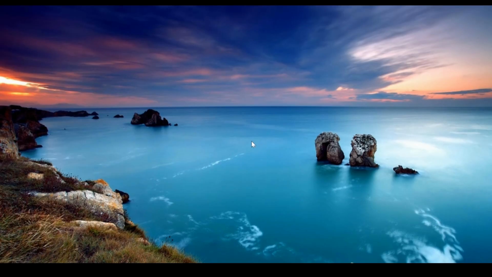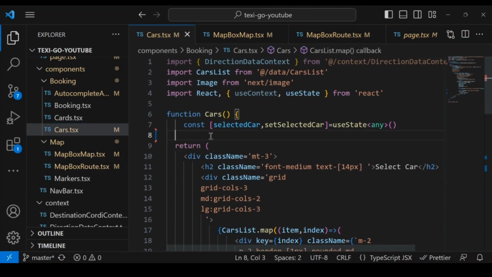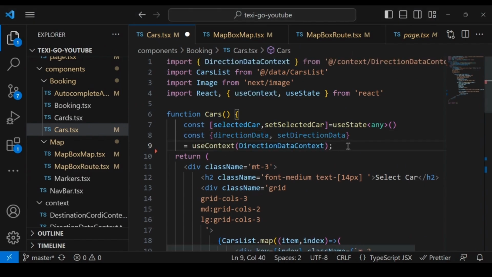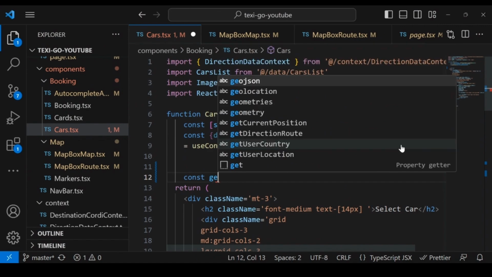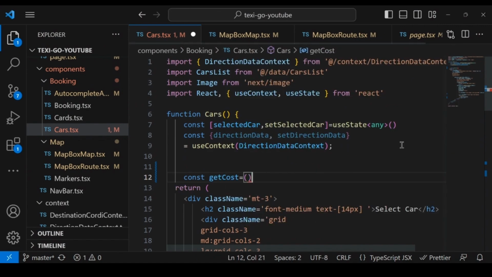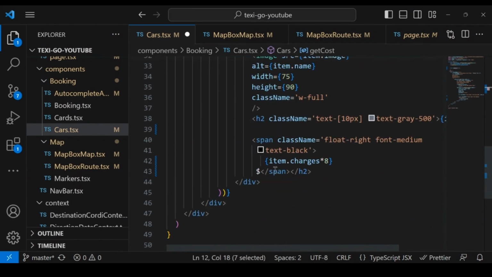For that, let's go back to this Cars.tsx. Inside here, first of all, I will define this direction data context. So I will add it here like this. So we have the direction data. And then I will define one method called const getCost. This particular method will calculate the cost for each of these particular cars, and this getCost I will call inside here.